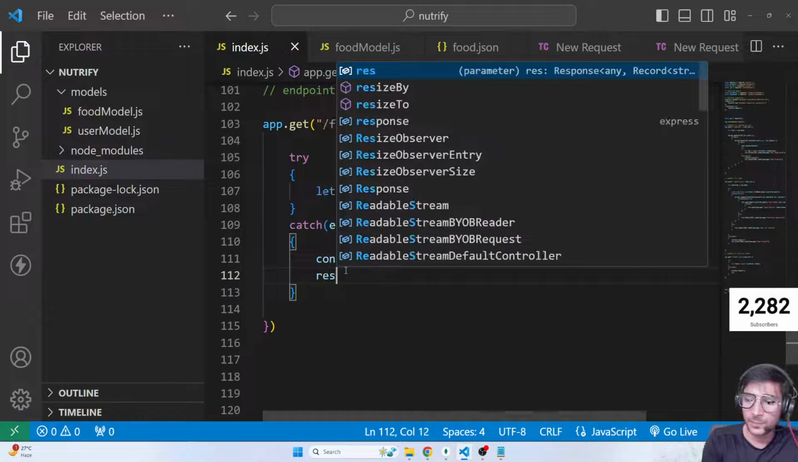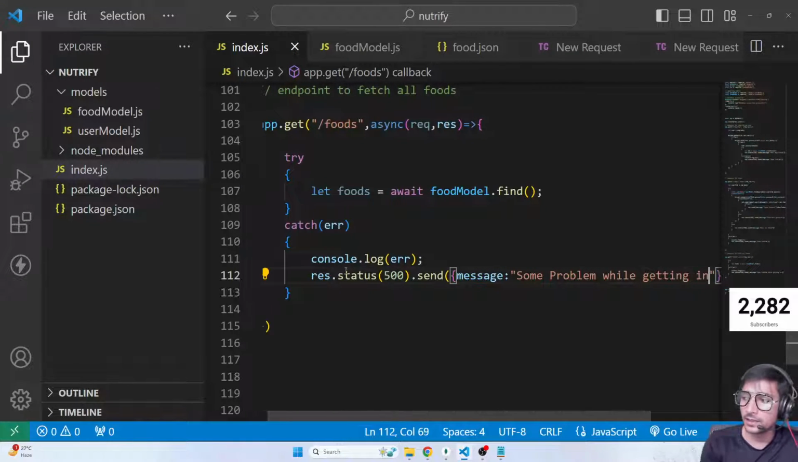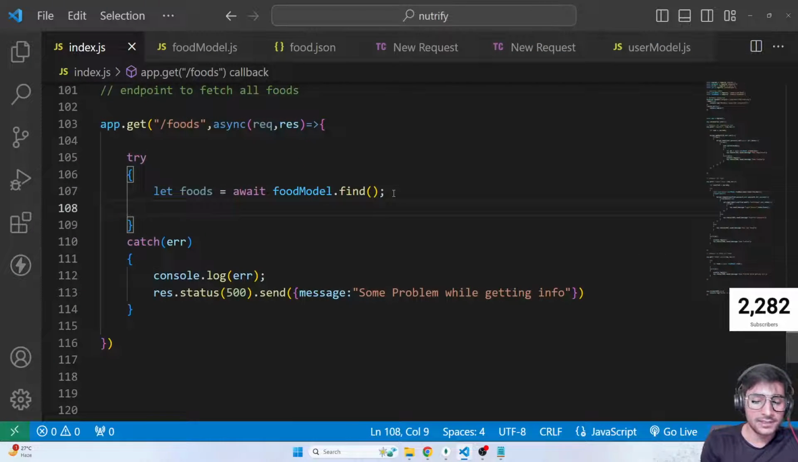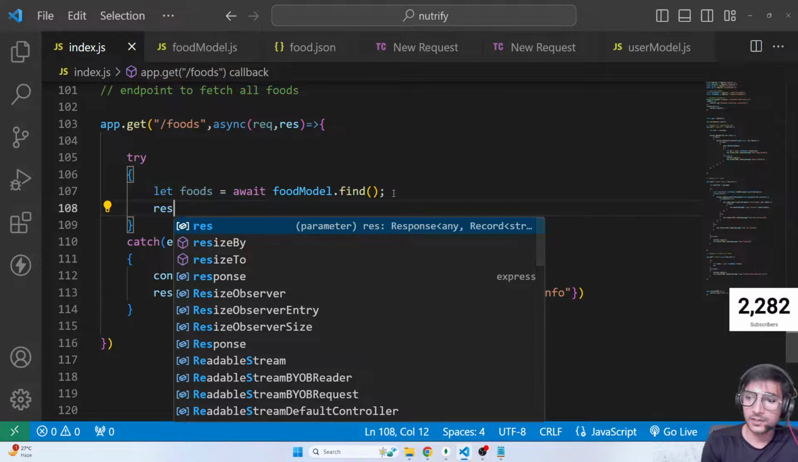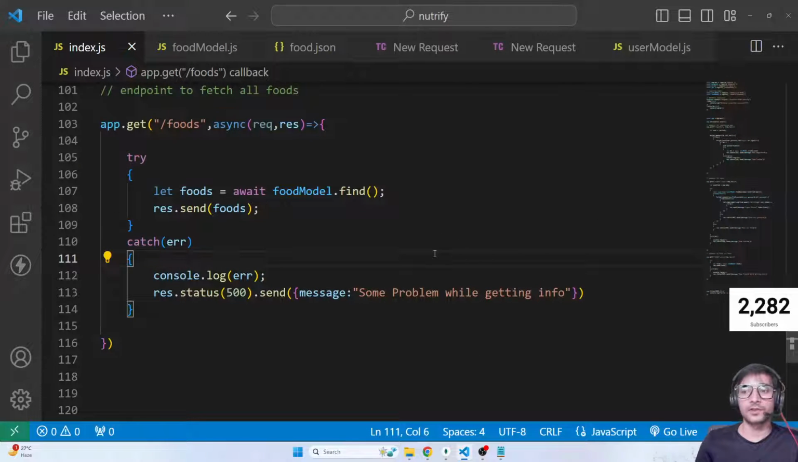Cool. Then send a response if something happens, and don't forget the status as well. 500, and a simple message: some problem while getting info. Okay, and if everything is found, then simply response dot send these foods directly. That's it guys, everyone. So now let's test if this is working.